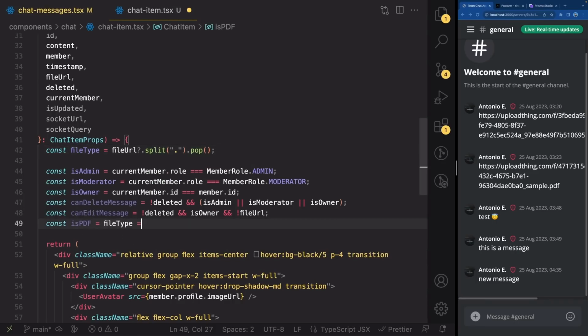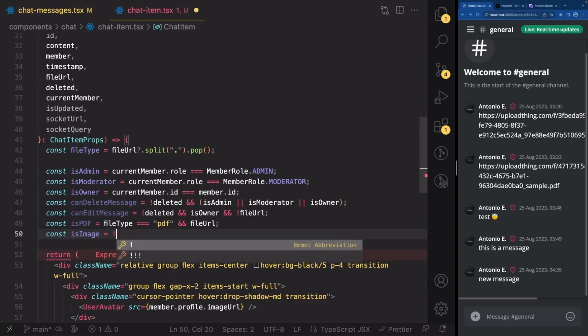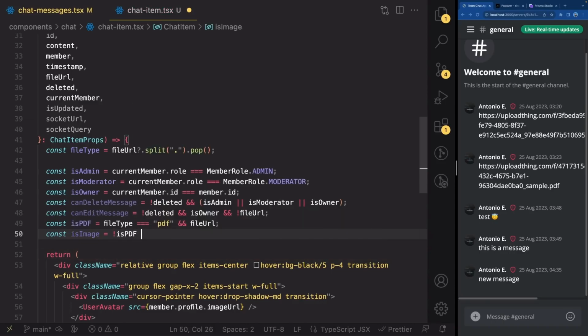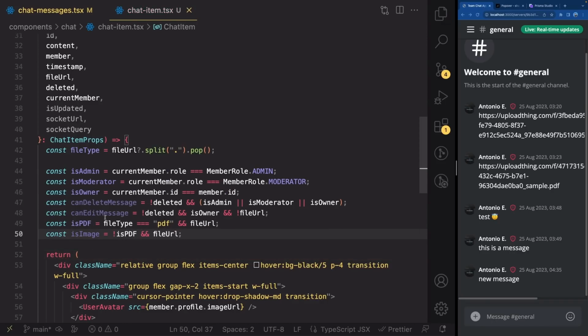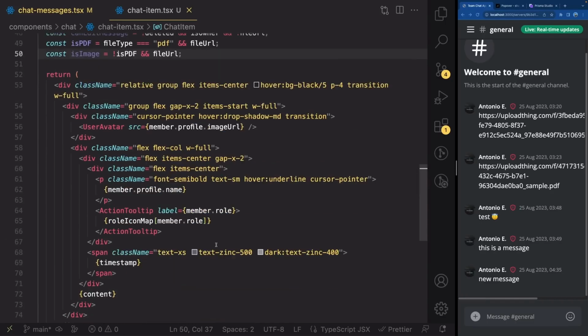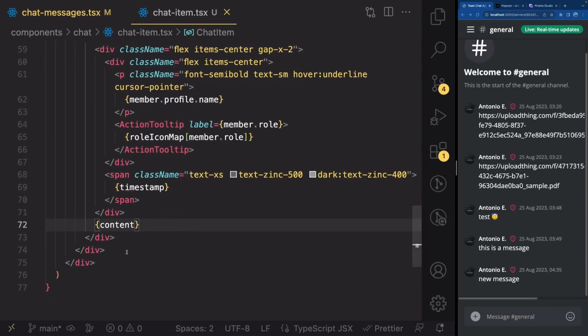So if fileType is equal to PDF, and if we have the fileUrl like that. const isImage is going to be if it's not PDF, and if we have a fileUrl. Great. So I just wanted to add a bunch of these constants here so that we can develop this easier. Perfect. Now let's find where we rendered our content right here. So outside of here, and you can remove this content now, and let's do an isImage first.